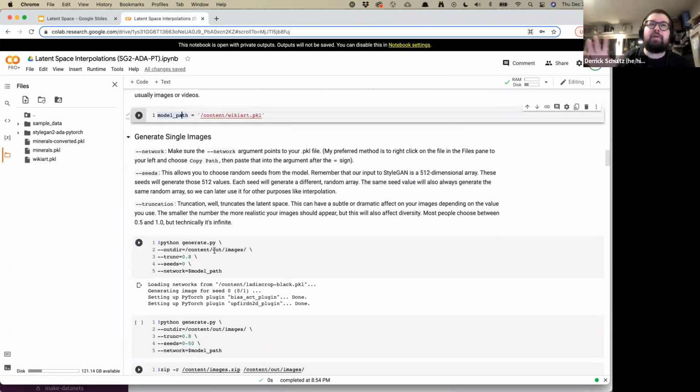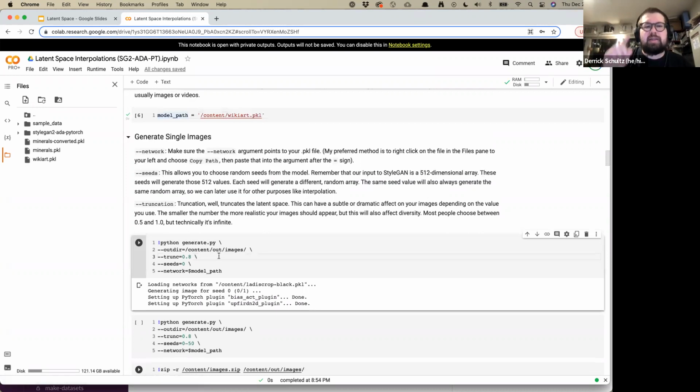So what we're going to do first is just generate an image. And we'll see how images ladder up into video in just a second. But the first thing we want to do is generate a single image. We'll run this script called generate.py. We're going to tell it where to save the image. So it's going to save it out to some folder called out/images. We'll come back to truncation in a second. I would say for now, leave it at 0.7, 0.8. We'll talk about what that means in a minute.